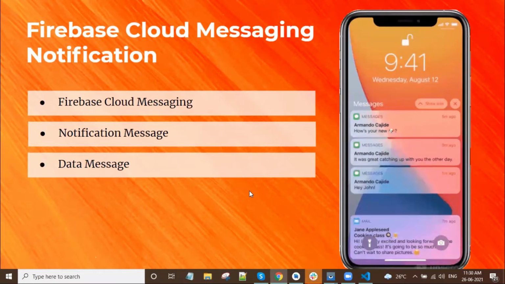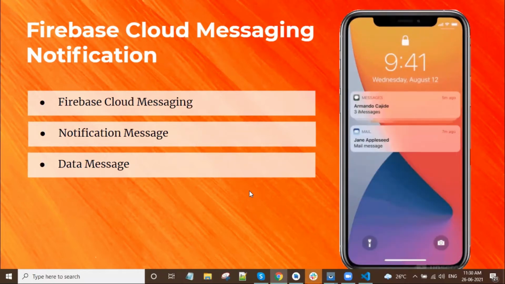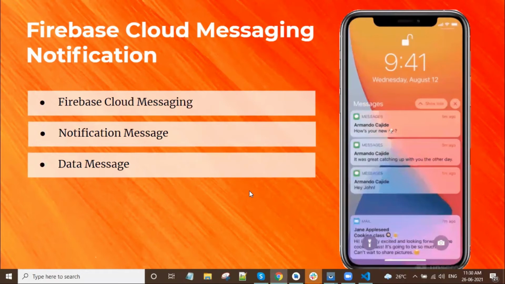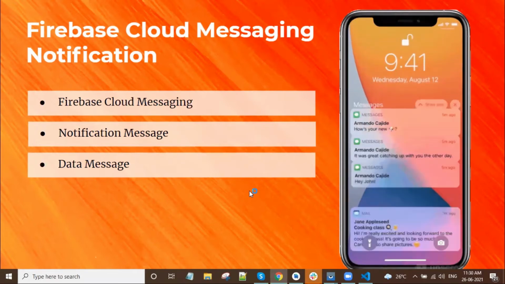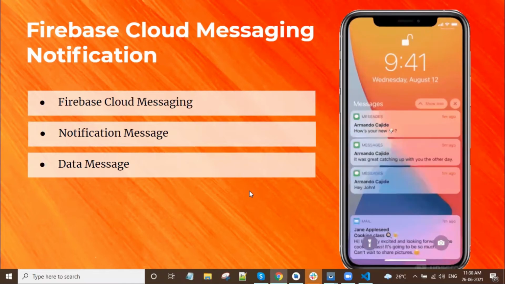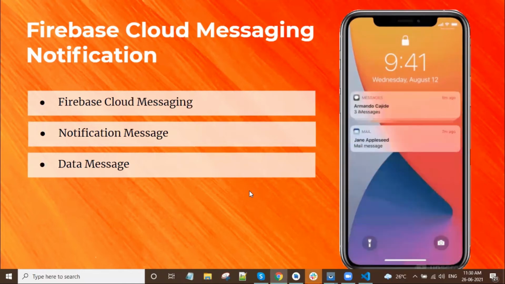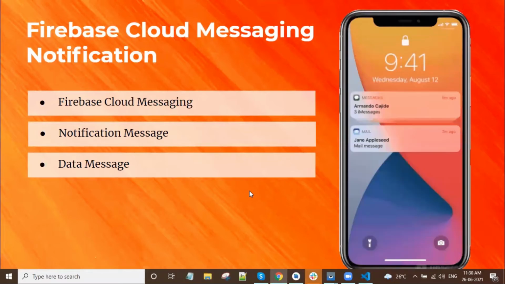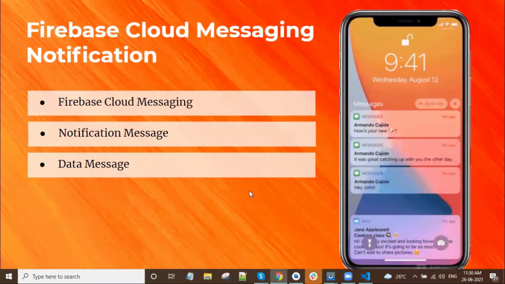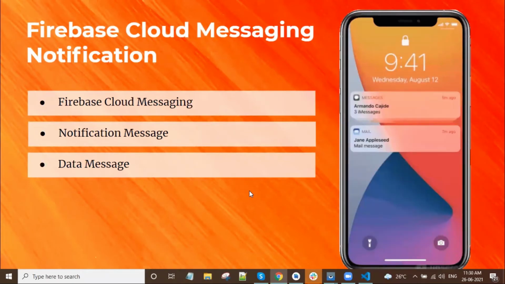There are two types of message scenarios we have in Firebase Cloud Messaging. The first one is the notification message, and the second is the data message. So first we will see the notification message. In Firebase Cloud Messaging, FCM automatically displays the message on the end user device on behalf of the client app. That means I don't need to write any code for creating the notification.